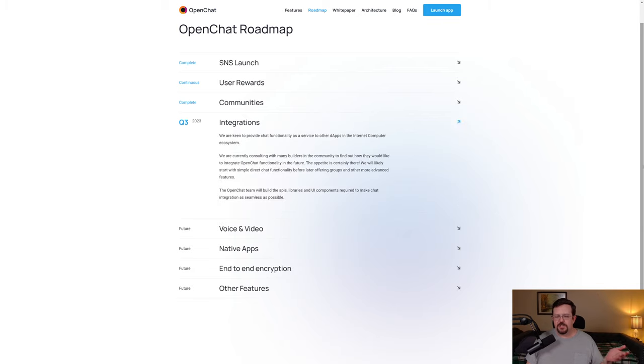The integrations that they're talking about is that they are currently consulting with many builders in the community to find out how they would like to integrate OpenChat functionality in the future.